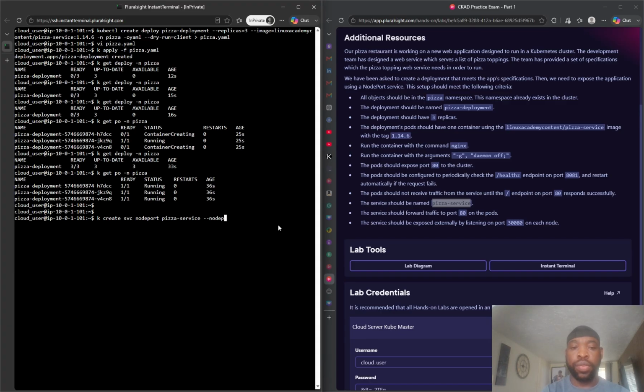This is going to use node port equal to 30080. So what I'm going to do is specify the node ports. Let me see if I can specify the ports 30 and 80. I don't want to run it yet, so I'm going to say client dry-run client and send it to pizza, or just call it SVC.